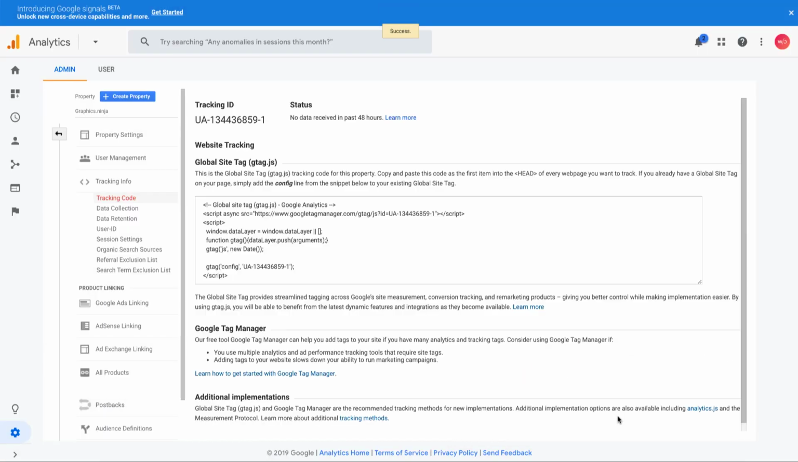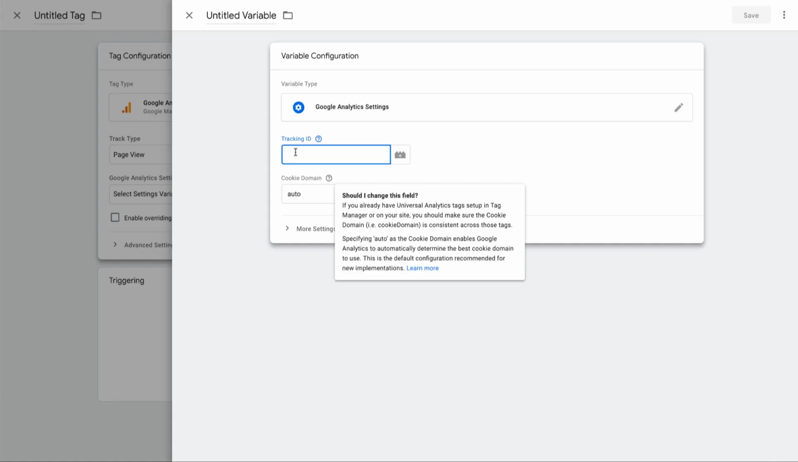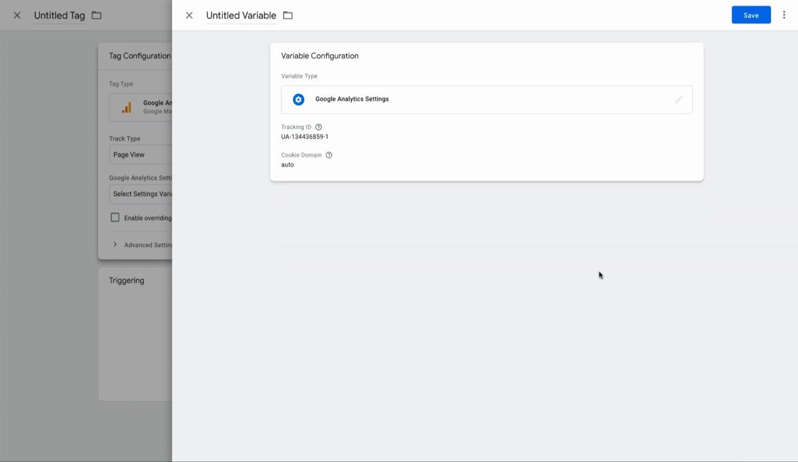Okay, so we're done. So now we have a tracking ID displayed here in Google Analytics. So that's what we're going to copy. We're going to go back to Tag Manager and drop that tracking ID right there, just like that. Okay, so now we can click Save. That's fine.